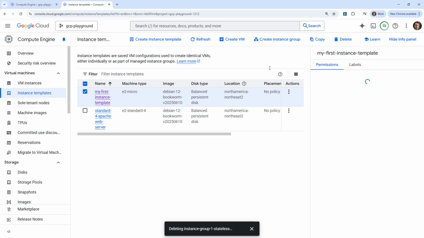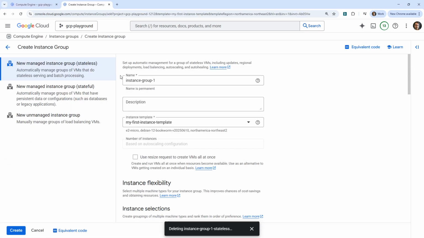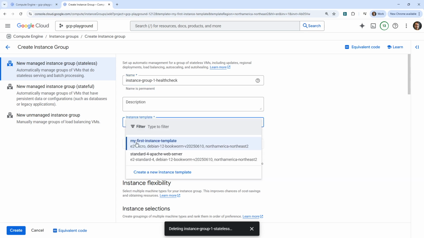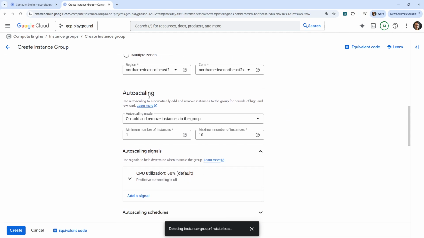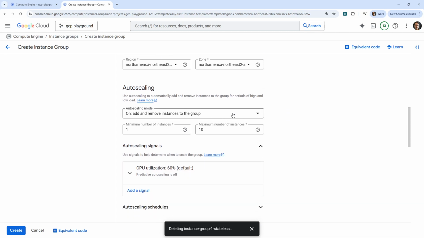I'm going to just use the E2 micro, and we're going to go ahead and create a new instance group. We'll just say health check, so we know what we're doing with this one and we don't forget. And this is going to be stateless, which is fine. We will select the first template, not the very expensive one, but this one here. And I'm going to have this a single zone, which is totally fine here today.